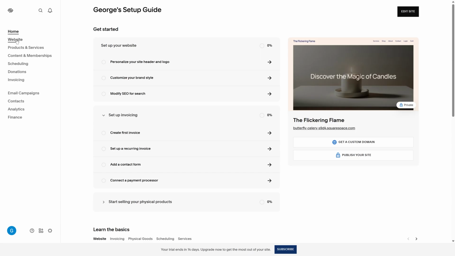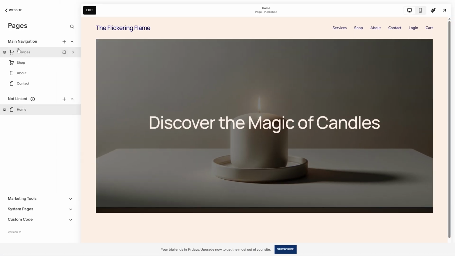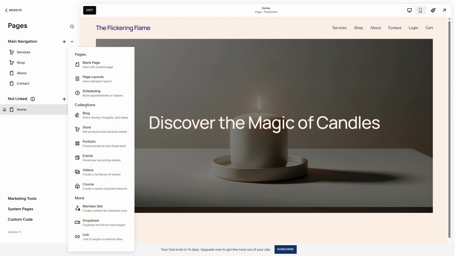Ensure that Website is open and then select Pages. Click the plus icon next to Main Navigation and choose what type of page to add. Pro tip, not all pages should be added under Main Navigation. You can add pages to the Not Linked section for things like legal pages such as privacy policy and terms, or any page you don't want displayed in the navigation menu. They'll still exist and even be accessible via direct URL or buttons on other pages, but they won't clutter the navigation menu. For example, to add a blog, click the plus icon and select Blog from the menu.